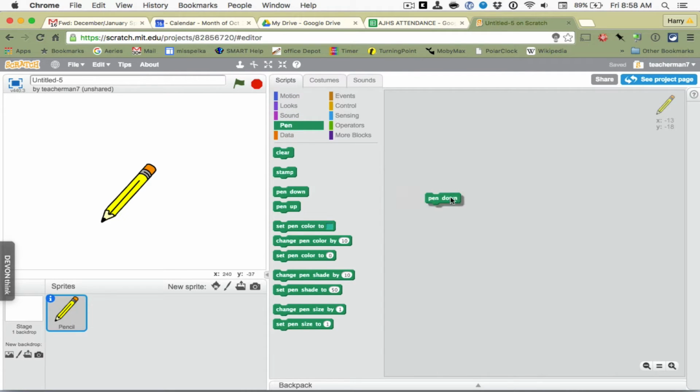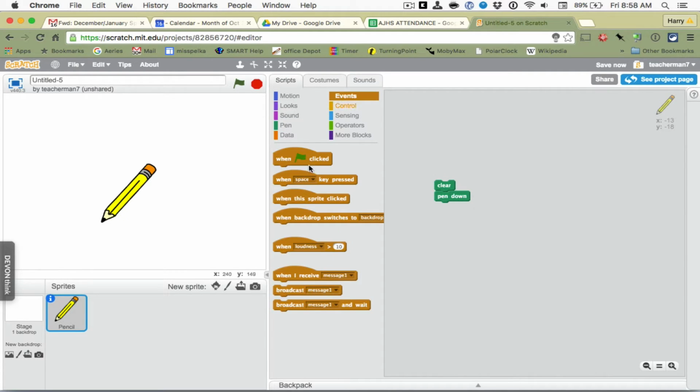We're going to put the pen down, and we're going to clear any drawing that's been done ahead of time. And we'll do that every time the flag is clicked. So when we click the flag, it'll clear any previous drawing and it'll put the pen down if it is in the up position.